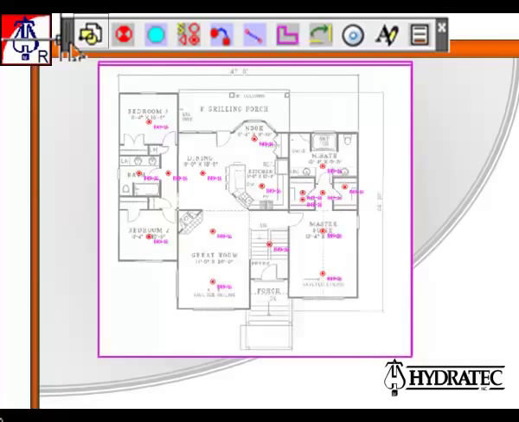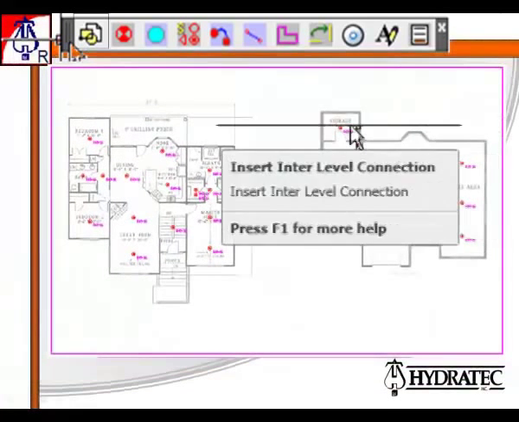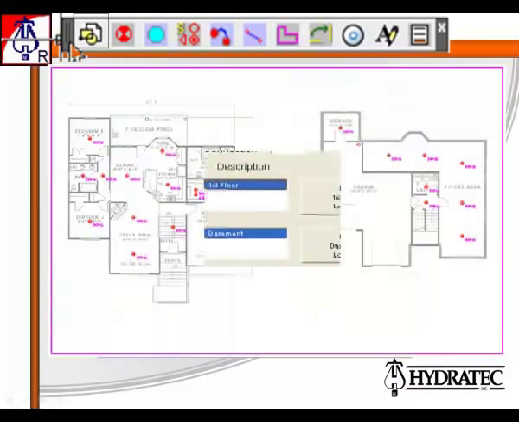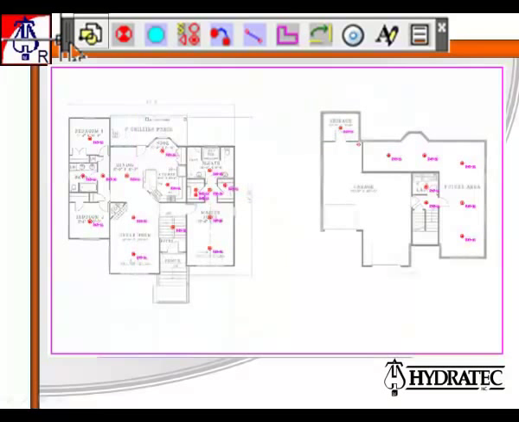Now that the sprinklers have all been placed, we will set reference points to illustrate how the levels connect to each other. This is done through the Interlevel Connection tool, which allows us to place a representative point on the first level and a matching point on the next level. Once this is done, all future points are connected between floors based off of that initial reference point.